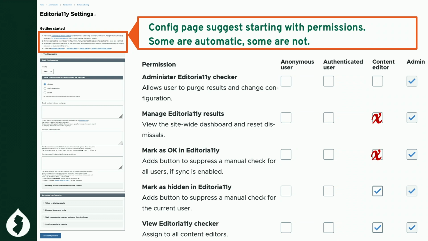Manage the results, that's to view the dashboard. I have that as a separate permission because the dashboard is the dashboard for your whole site. It's not aware of granular permissions for parts of the site, so there are security implications there. If you have roles that can only view part of the site and they get to the dashboard, they're going to be able to see page titles and URLs and things from other parts of the site. So that's there. Administer the checker, that's settings.